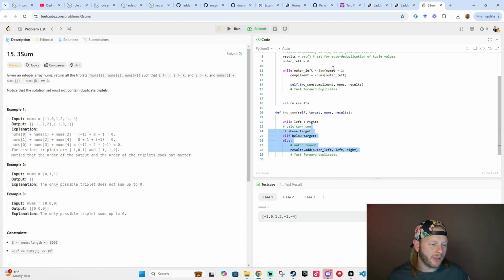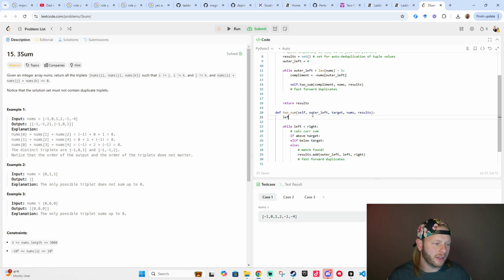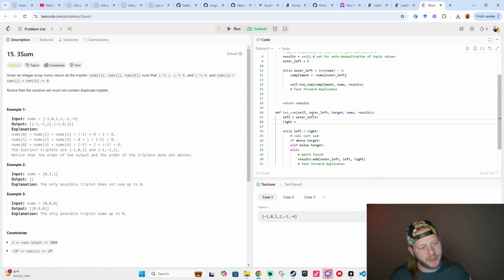The value of left is that it should be initialized after the outer left. So I need to pass in the outer left as well. Left is outer left plus 1. Remember that we can't repeat that index. And then right will be the end of the array. Cur_sum was pseudocode. The real code is left plus right indices of nums. So I'll update this pseudocode now.